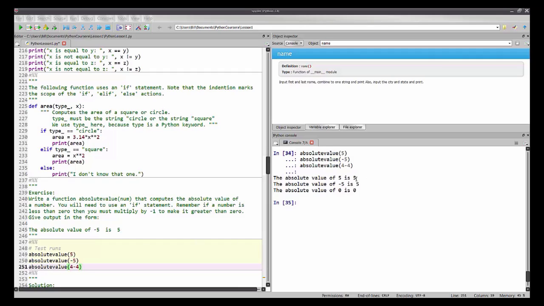I think you should write the program and make the printout look like mine. The absolute value of, write that string and then give the number, and then is, and then compute the absolute value of that number, print that. Remember that if the number is less than 0, you just multiply by -1 to make it greater than 0. When you finish writing your program, press the continue button to continue.